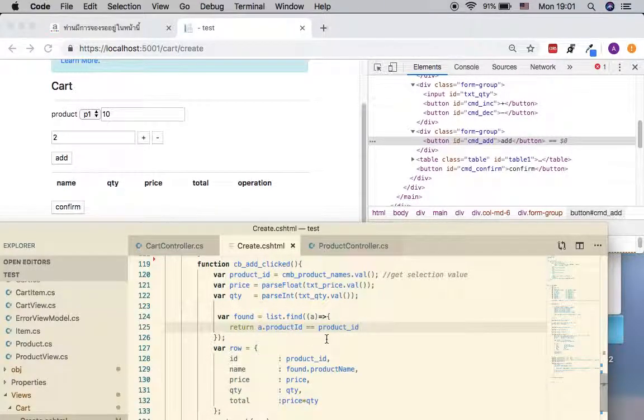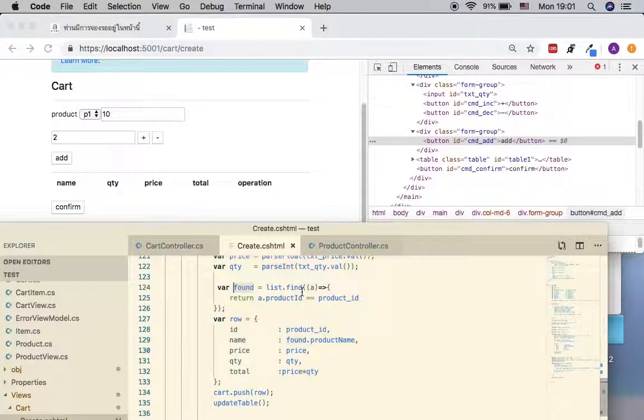In this case, we know that we have a unique ID, so we never will find ourselves in a situation where the result contains more than one object. We just check if A.product ID is equal to this one. If that's the case, the A object will be copied into this variable. So it's basically the object that is coming from the list. All right, once we have the object coming from the list, then you can find the information from your data model.